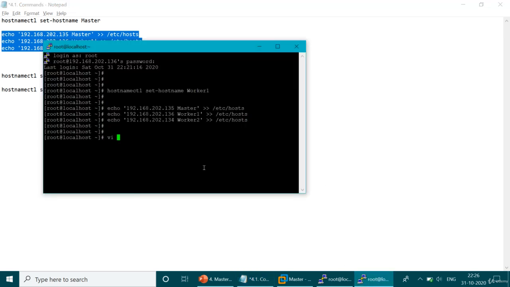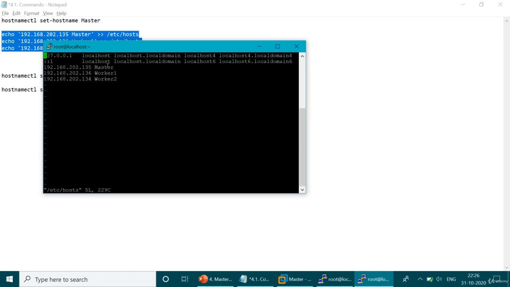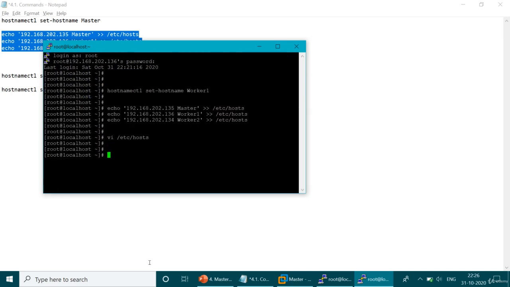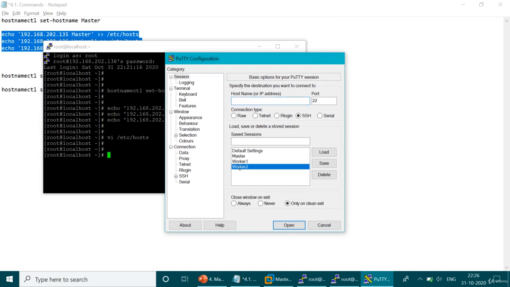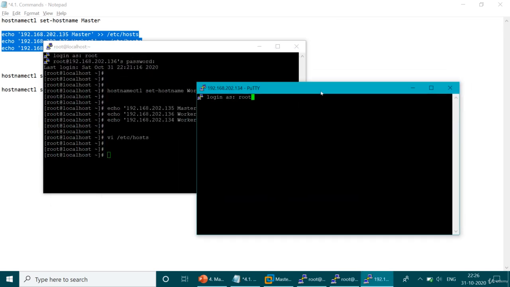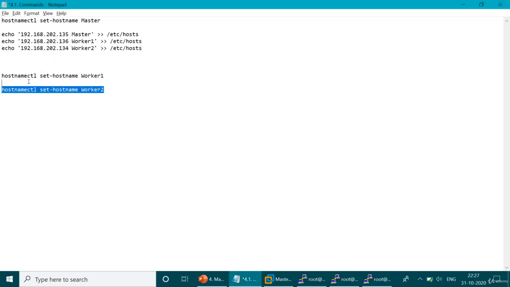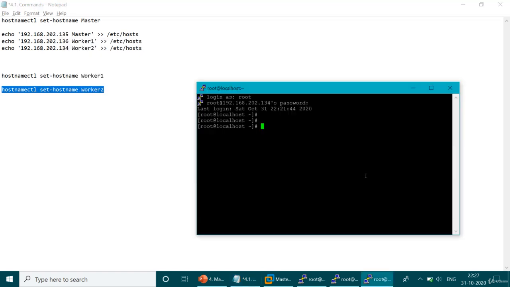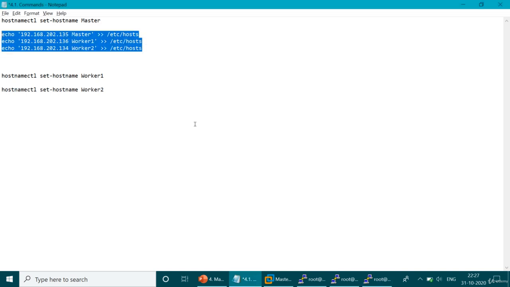So if you'll see in vi hosts, you can see that master, worker 1 and worker 2 are added. Save it and open another putty, and open worker 2. Yes, type the password and do the hostname entry for that, and change the IP address as well.